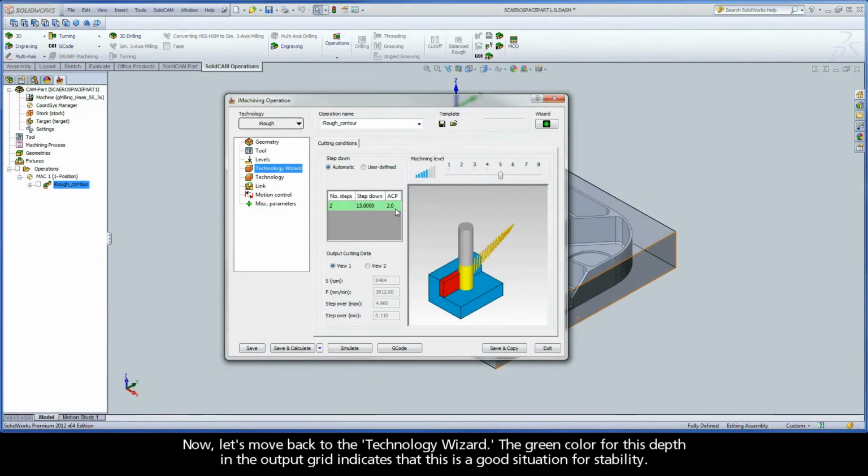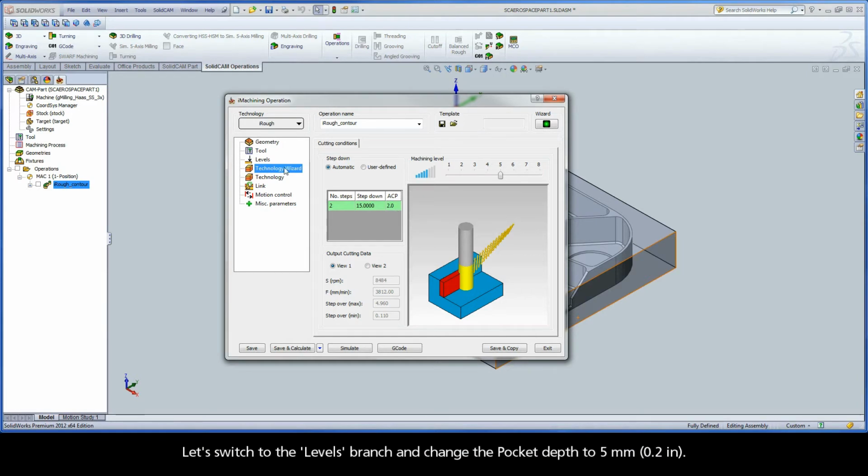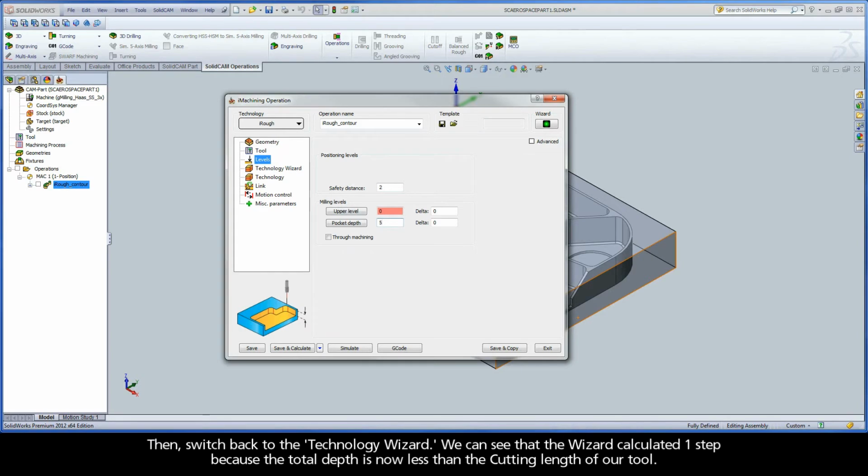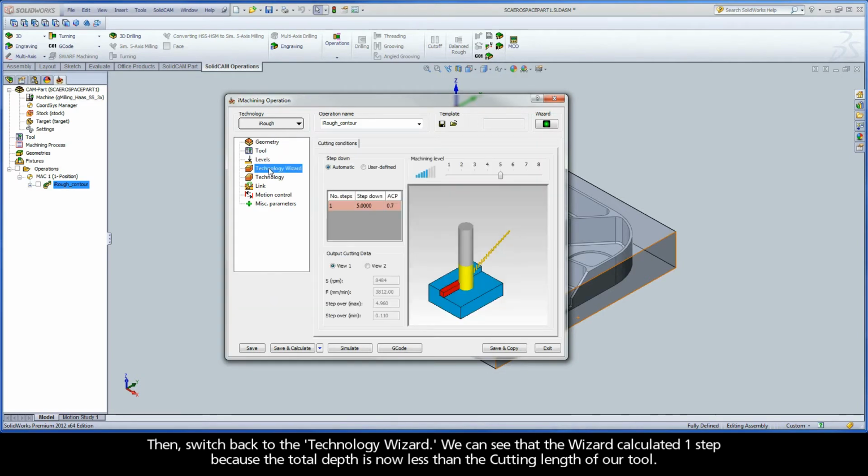Now, let's move back to the Technology Wizard. The green color for this depth in the output grid indicates that this is a good situation for stability. Let's switch to the Levels branch and change the pocket depth to 5 millimeters. Then, switch back to the Technology Wizard.